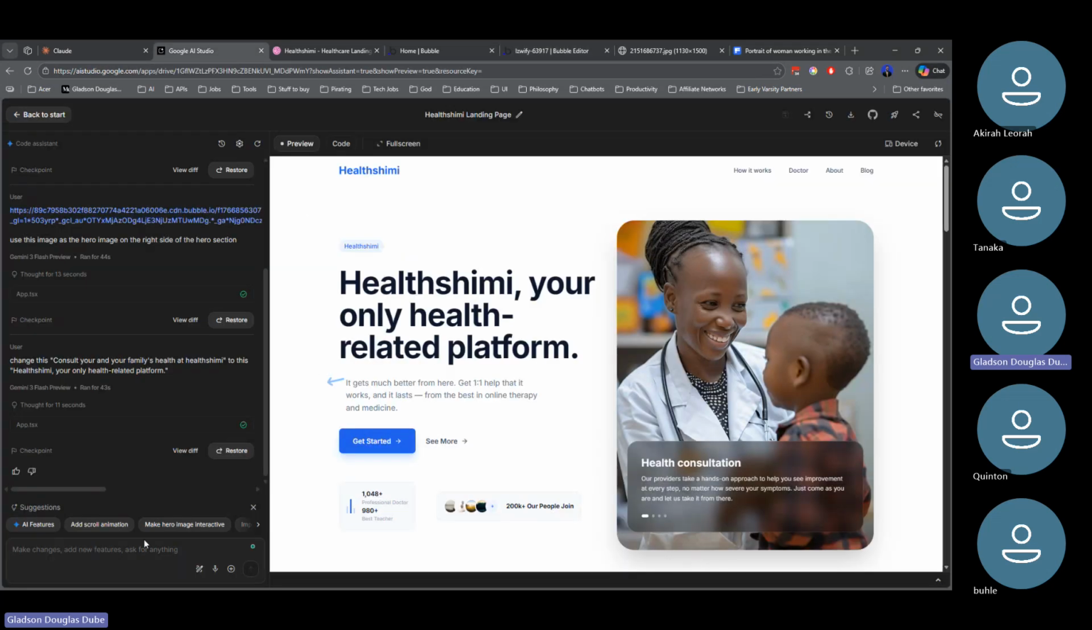Because if you upload your images here and tell it to use this image, that works, but most of the time you want your images to be stored somewhere else so that they are safe.